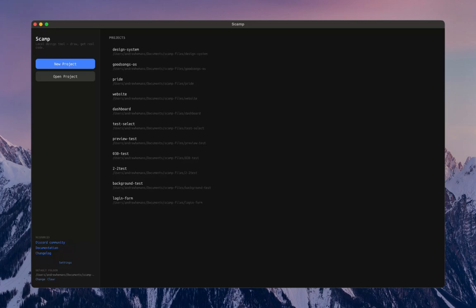Hi, this is Angie with Scamp, and I want to tell you a little bit about what Scamp is and what it can do. So to start, Scamp is a design tool for UX, UI designers. I think developers, product managers, people in those roles that are working on building UIs for the web or for apps would also enjoy using it.